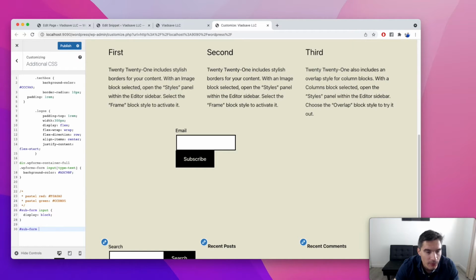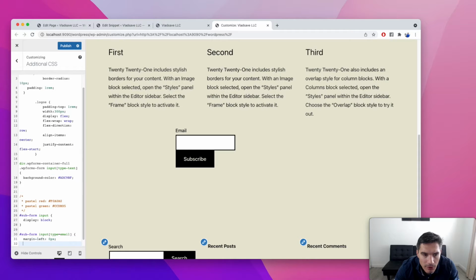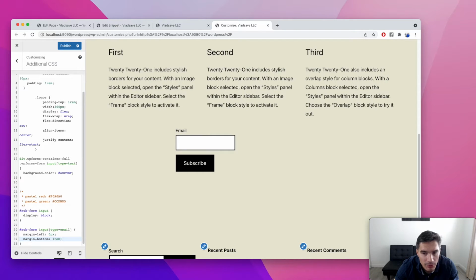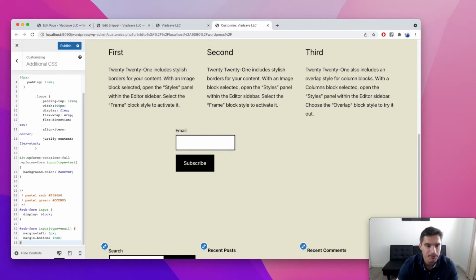So subform, let's say input of type email, margin left 0 pixels. Okay, very good. And we also want to add a margin at the bottom. Margin bottom, let's use 1 rem, which is like 16 pixels. Of course, this will increase if the user zooms in.